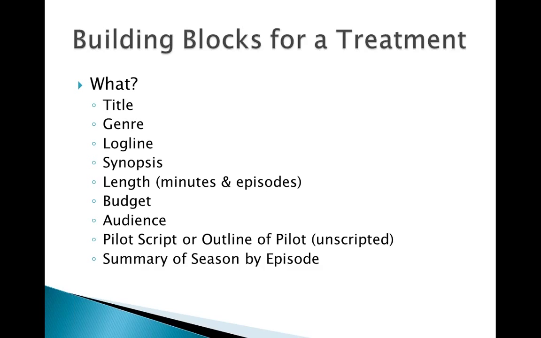The other building blocks of a treatment, you have to have, of course, the script for the pilot episode for your series. That should be written out, and some places like Sundance require the script. If you're doing something that's an unscripted project or pilot, then you just need to write out what it is that you hope to accomplish and who you want to profile in that initial pilot.